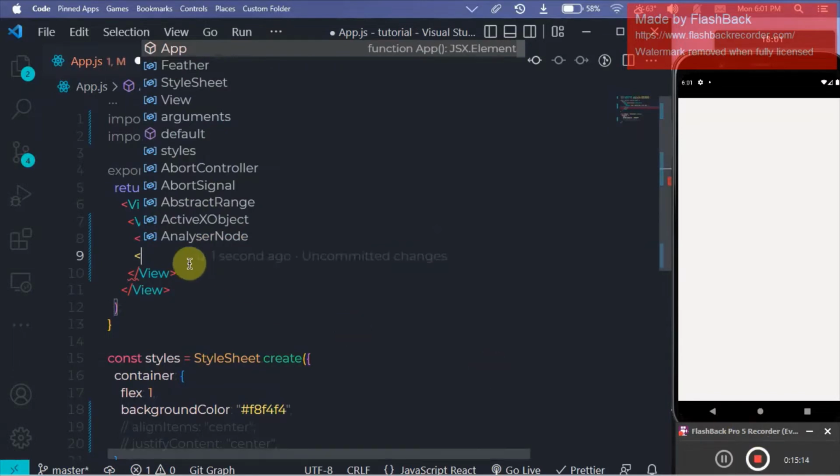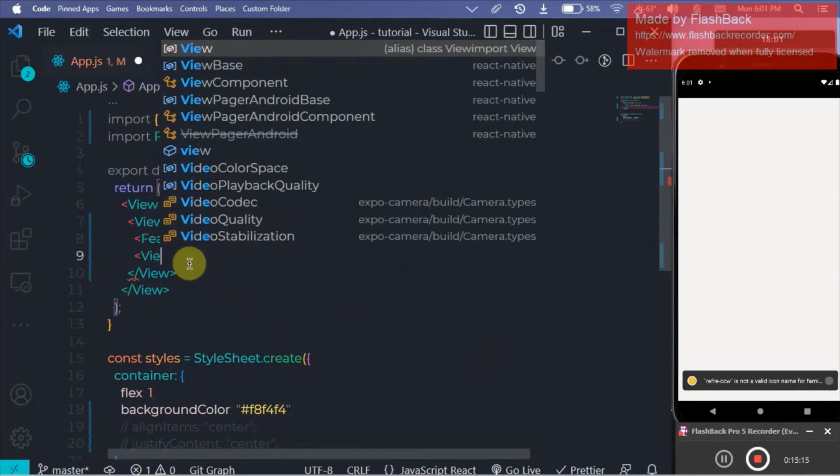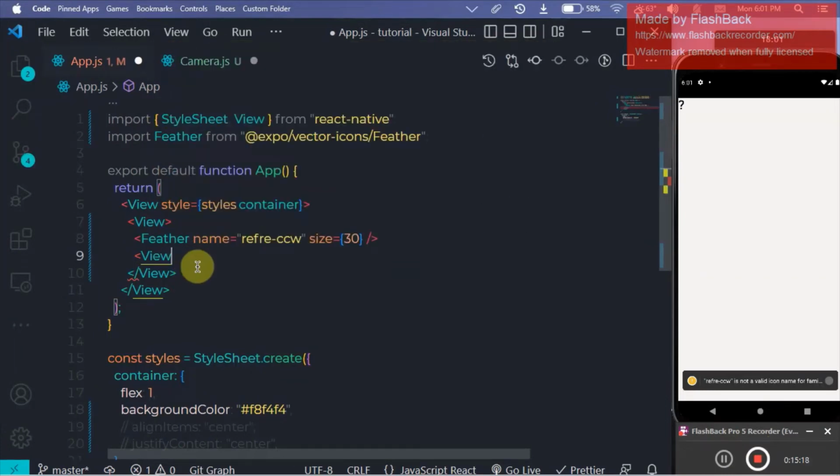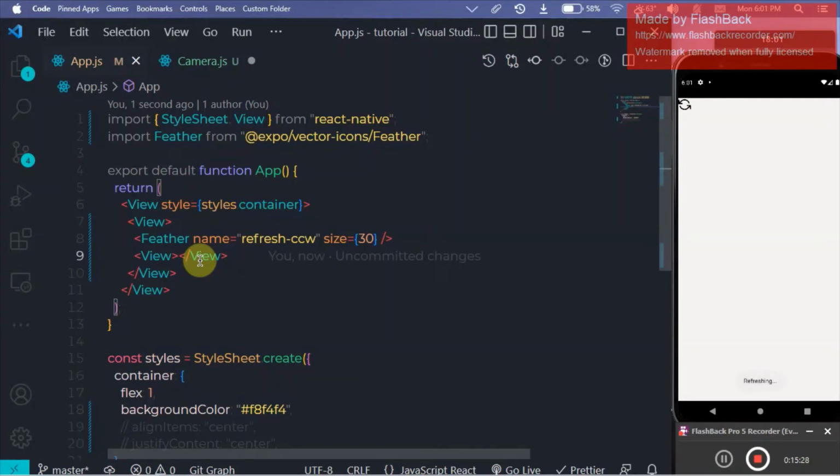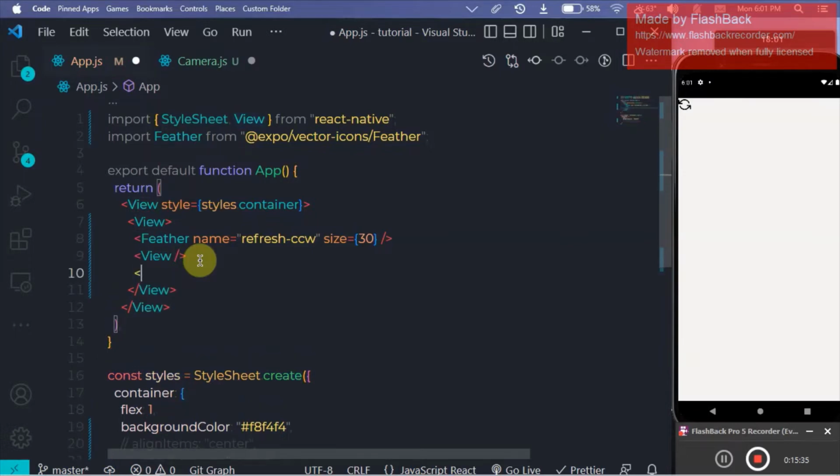So let's put a view. Oh, I forgot, this should be refresh. So we're going to put a view, but in this view we're not going to put anything between the braces. So let's just have the self closed view. And lastly, we're going to have a lightning icon right here to switch the flash. So it's going to be feather.